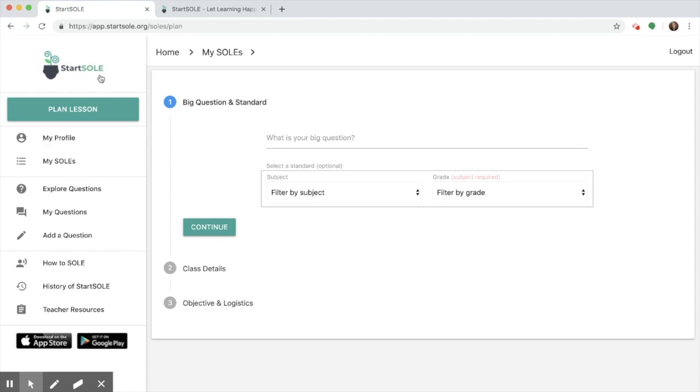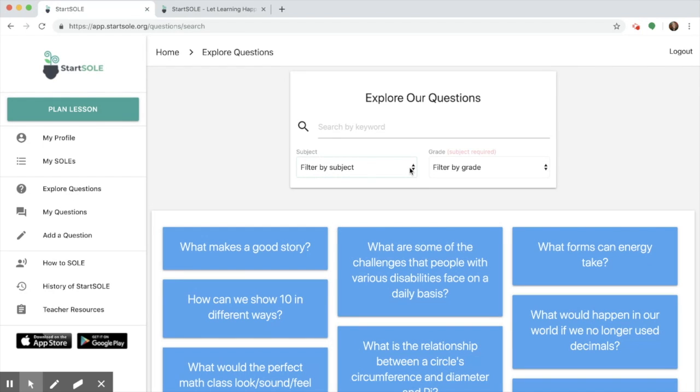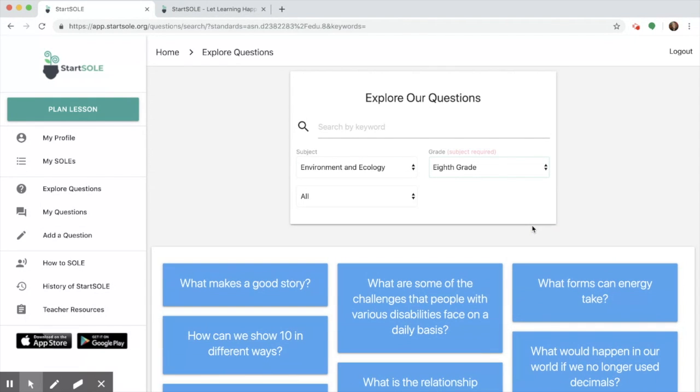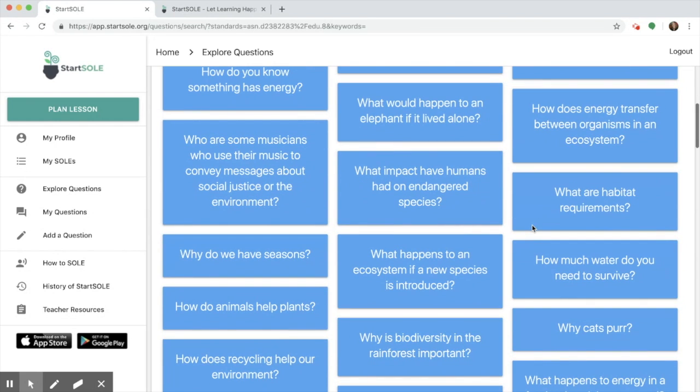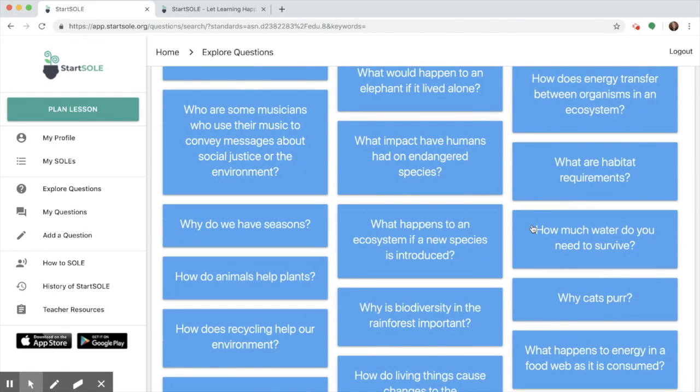So once you log into your free account, you'll see the Explore Questions tab. You will have the option to filter by subject. I'm going to pick environmental ecology, and I'm going to pick 8th grade. That's what I taught. And here are some questions in which teachers have uploaded. Let's see if I like any of these.